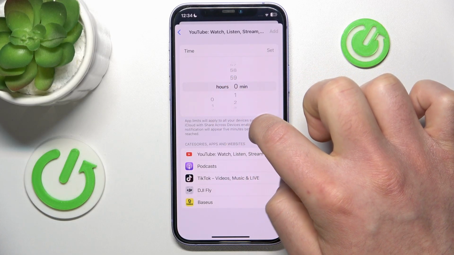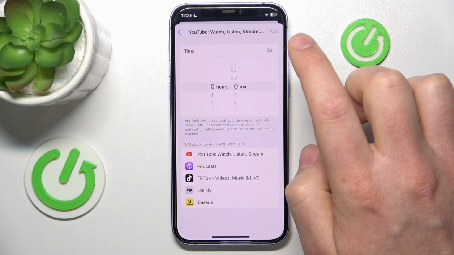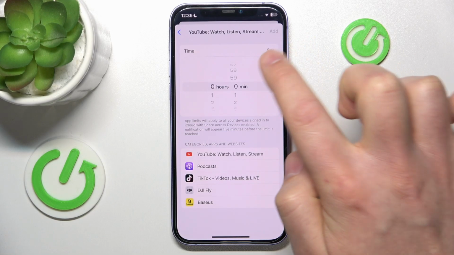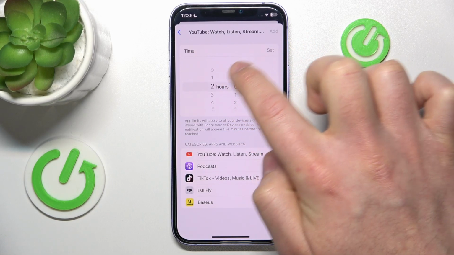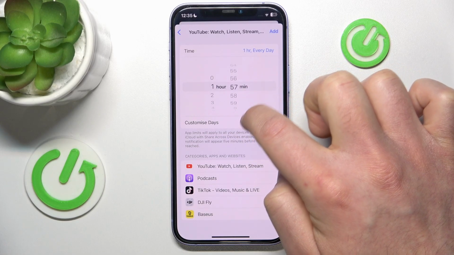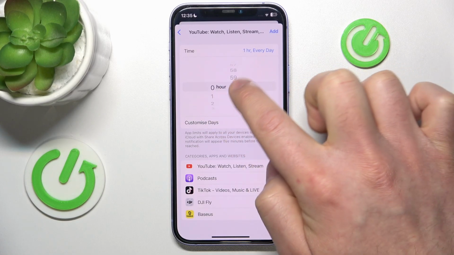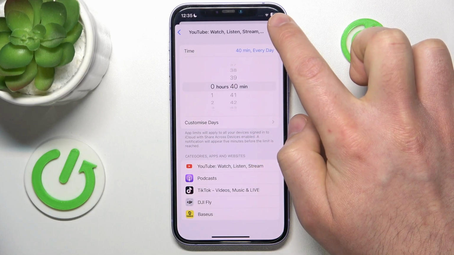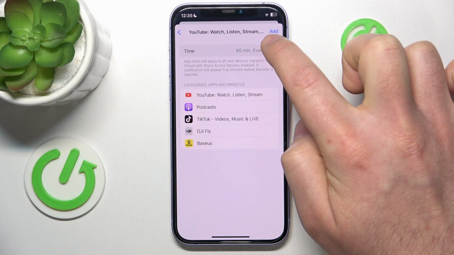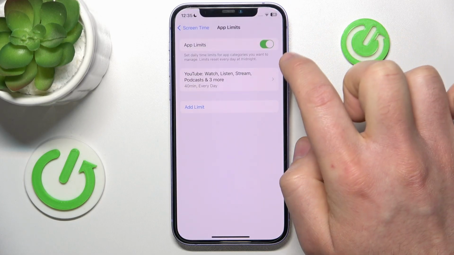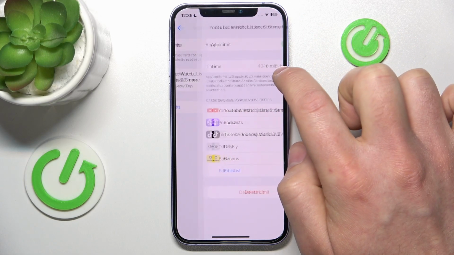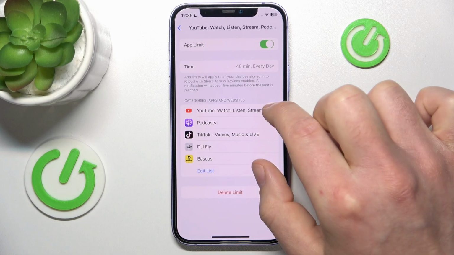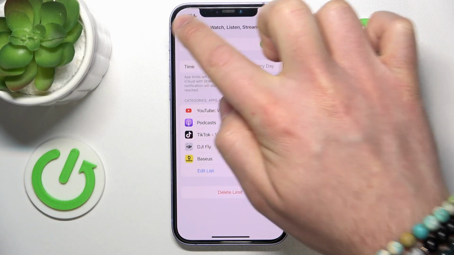And as you can see, you can add a limit for these apps that you have added, and this is going to be your daily limit. So let's put it maybe to 1 hour, or maybe not. Let's put even less, 40 minutes per day. And then you can click add. And now, as you can see, this is going to be limited to 40 minutes per day.